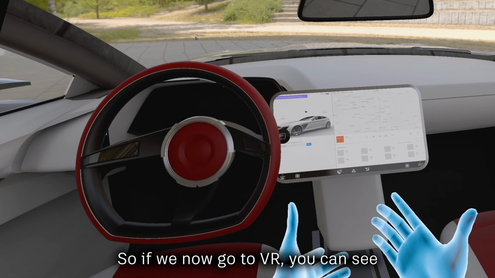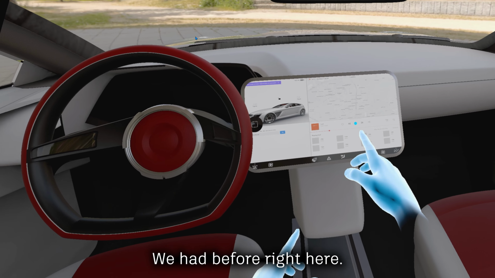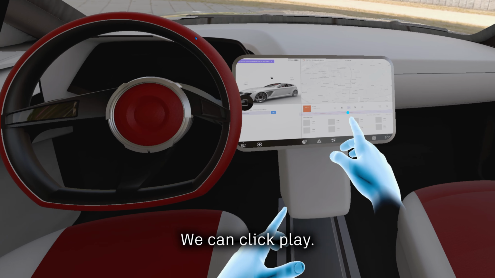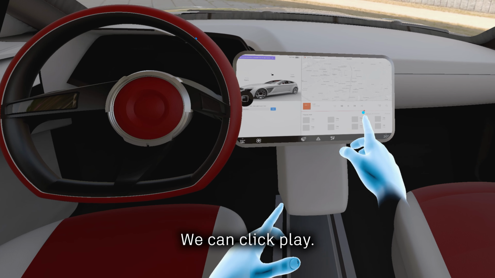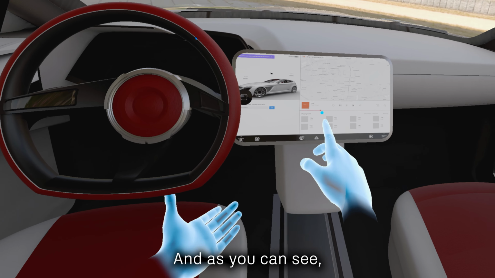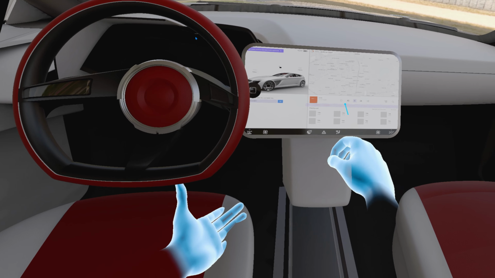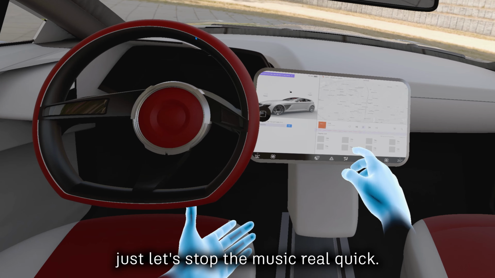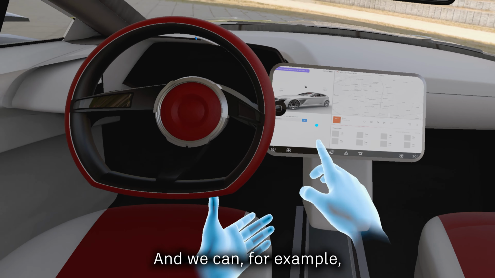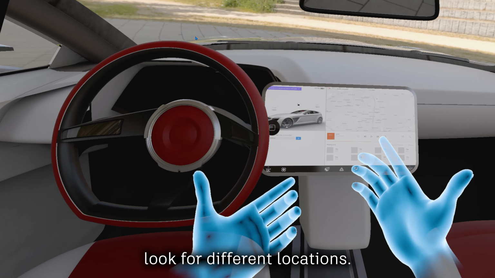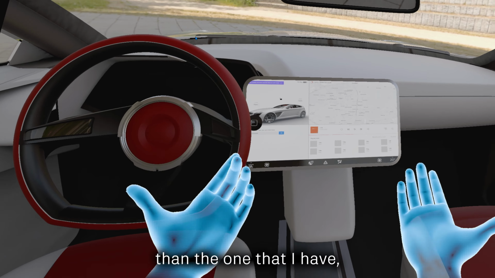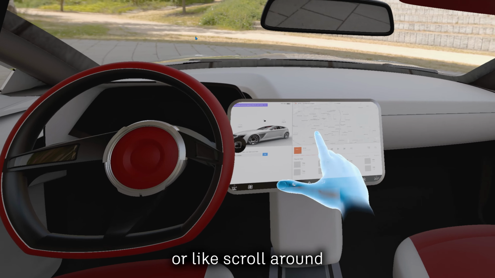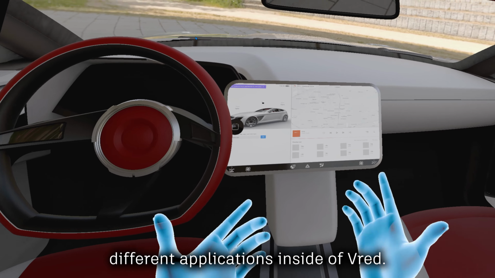If we now go to VR, you can see we have the interface we had before right here. We can, for example, drag it to a different part of the song. We can click play. And as you can see, we can jump to different points of the song. Or we could, for example, let's stop the music real quick. And we can, for example, look for different locations, or if you got a better integration than the one that I have, you could just drag the map, make it bigger, smaller, or scroll around different applications inside of VRED.